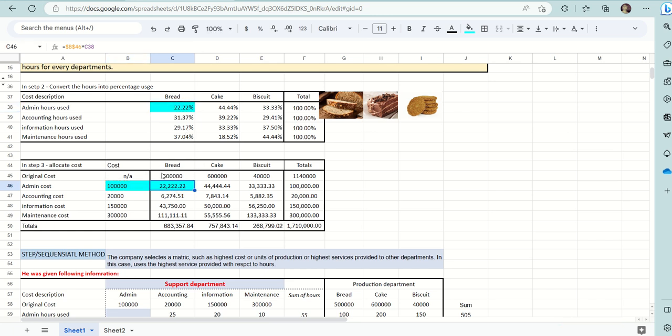We just simply multiply 22.22% with 100,000. That would give us $22,222.22. This is how you allocate costs. The same way we would multiply for remaining cells, okay?